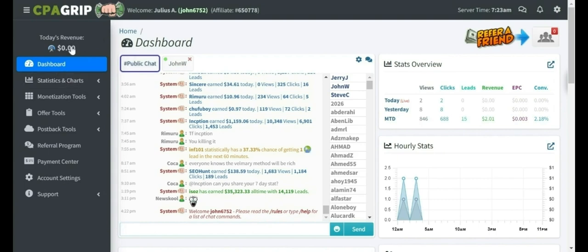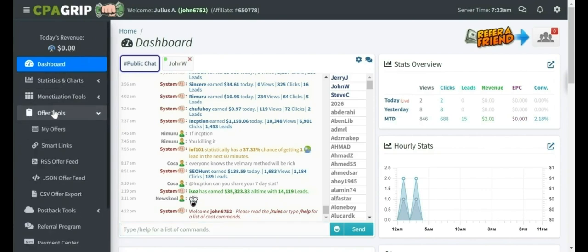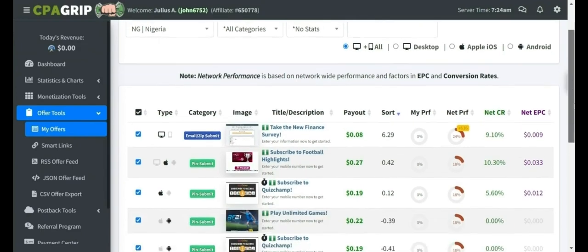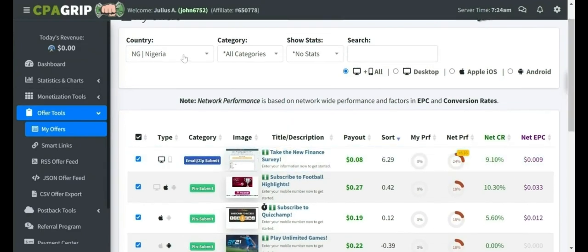The next thing you need to do now is go to offer tools. You click on offer tools, and then you click My Offer. When you click My Offer, your platform is going to open like this. You are going to see the country where you are in, where there is country. Because I'm in Nigeria, that's the reason why they are putting Nigeria here.